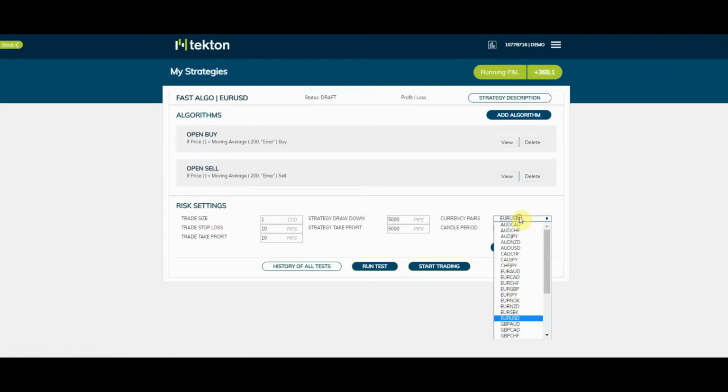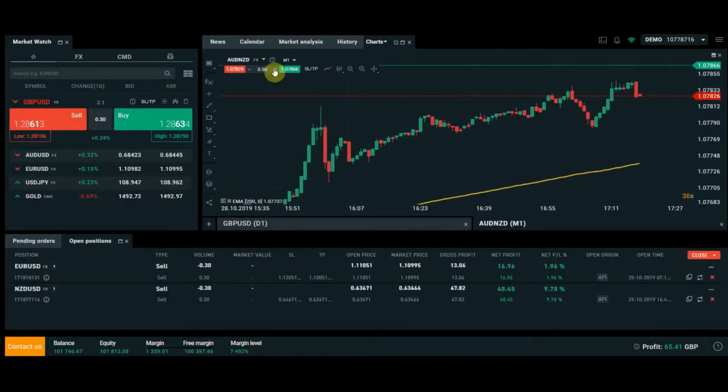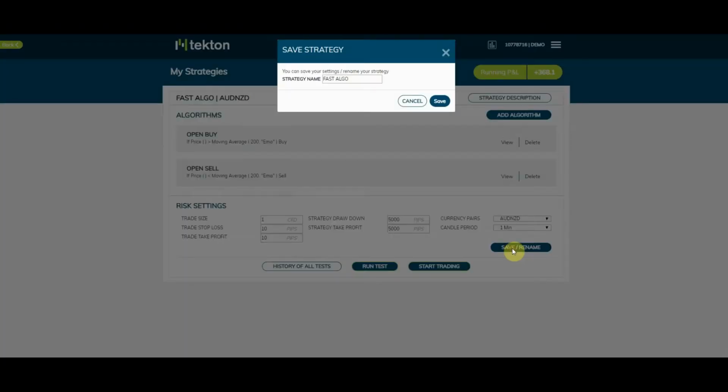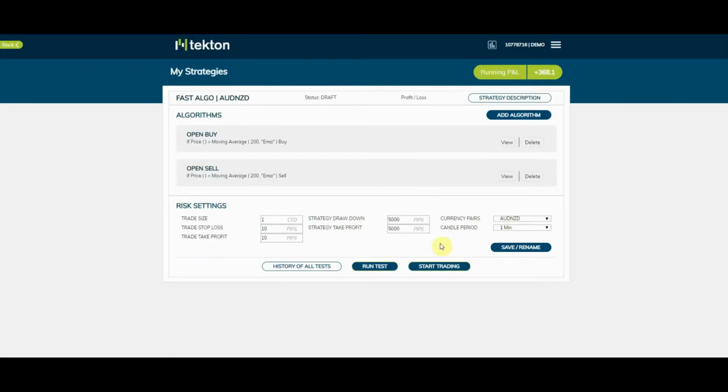So we're going to choose the Aussie Kiwi currency pair there. We're going to select the 1 minute time frame, which replicates this here, Aussie Kiwi, 1 minute time frame, account number. So the account number is the same, the Aussie Kiwi is the same, and the 1 minute is the same. I'm going to save that. And now I'm going to start trading. Don't worry about the run test. We showed you how to run the test last time.